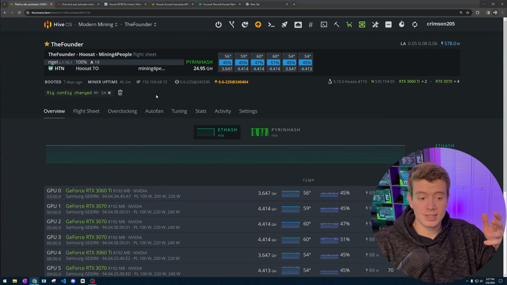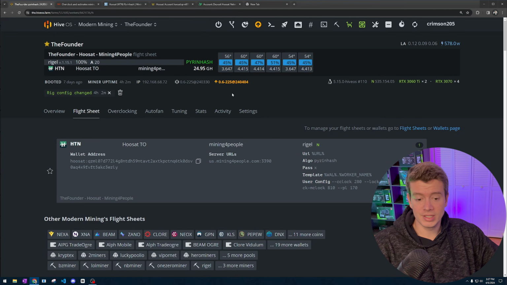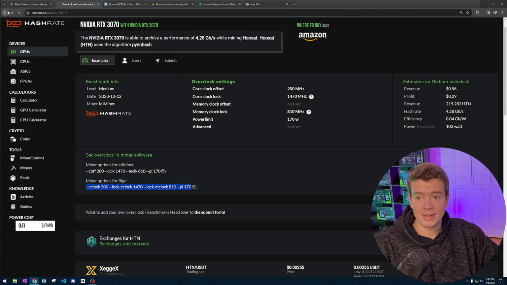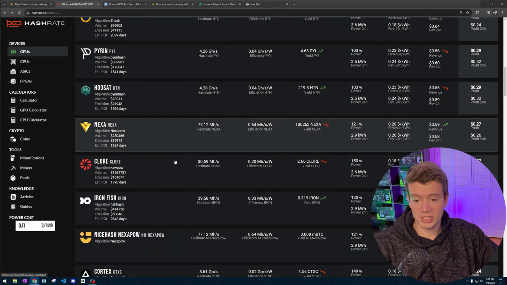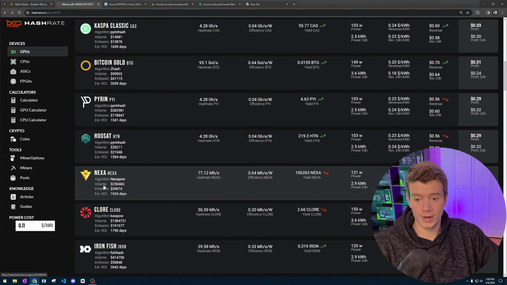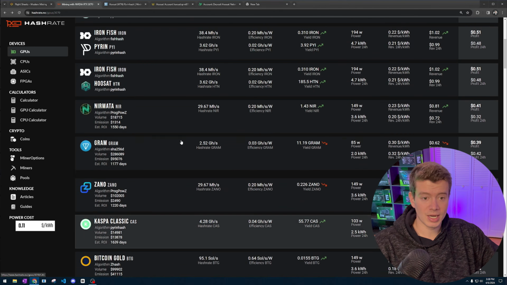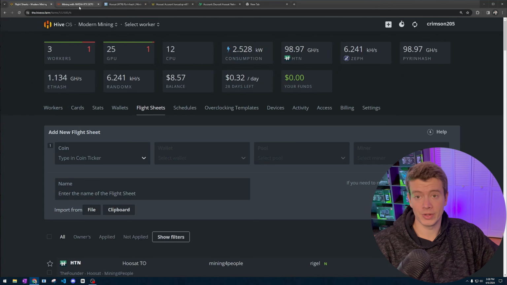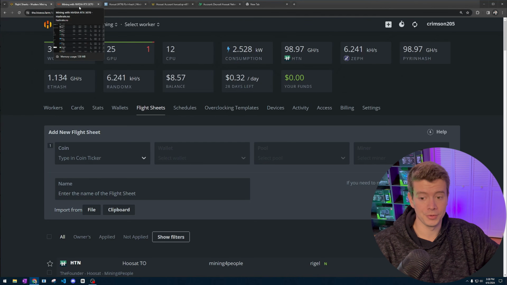So that's about it. That's how you get started mining. You set up a wallet, you set up a pool, and you set up HIVEOS. What you can then do is create multiple flight sheets for different coins. So if we went back to our flight sheets page and we went back to hash rate NO, we could also set up a flight sheet for Chlor, for Nexa, for Pyrin. We could set up a flight sheet for all these coins, and then based on the profitability, if that's what you care about, you could also just care about coin yield.